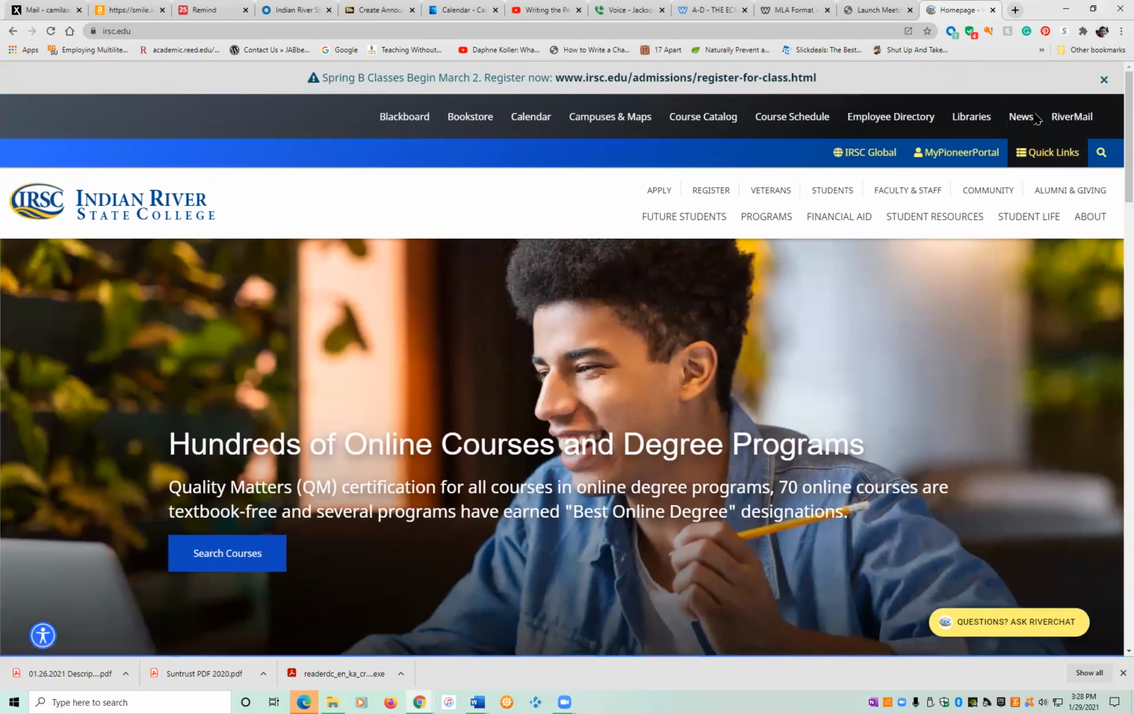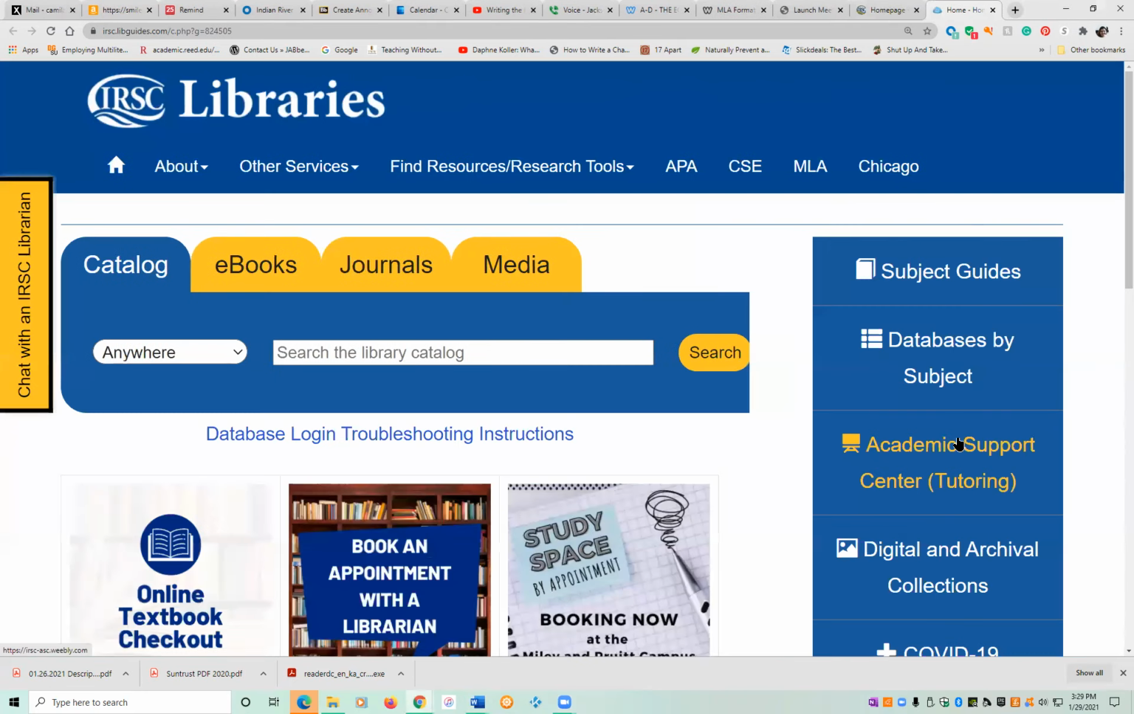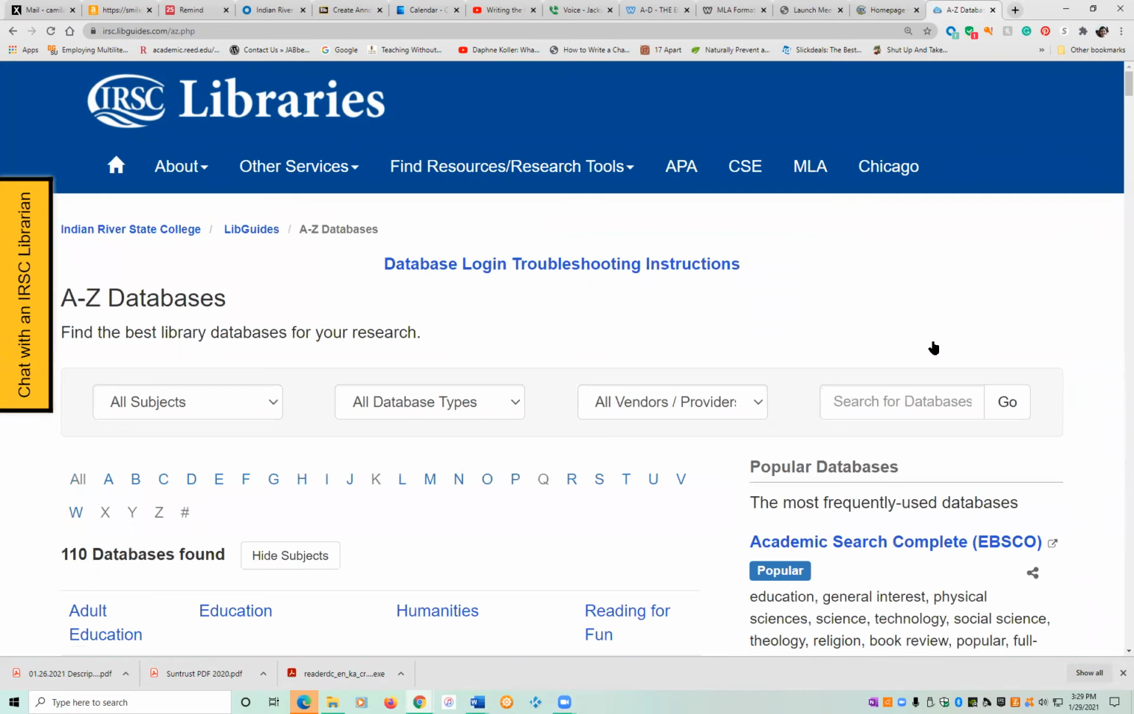to go to quick links. And from there, what we want to do is go to libraries. So this will get you into the main library site. And in order to get the scholarly articles from our databases, what I'm going to recommend is you go to databases by subject. So we're going to click over here on databases by subject.